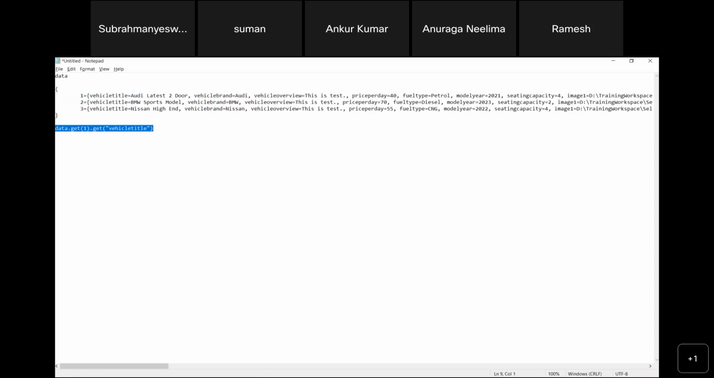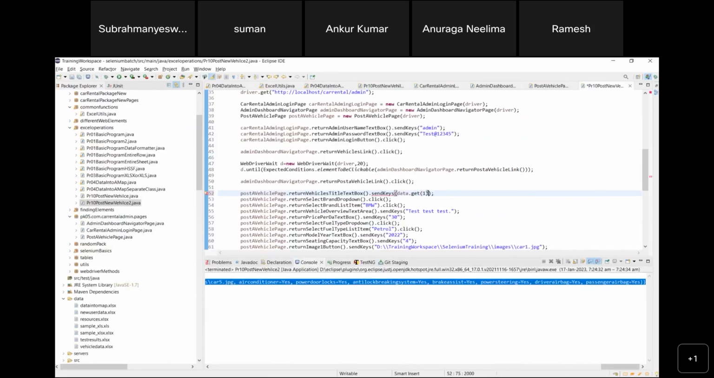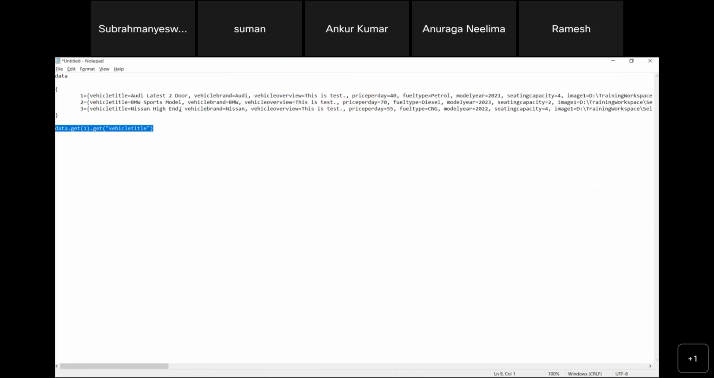Okay, so let me copy this one into this. Okay, and here I'll put this one. I'll put it here. Okay, now I have passed the vehicle title, and then I'm clicking on the drop down button, and then return vehicle list item BMW. So I have to use the vehicle brand. Okay, so let me use this vehicle brand here.